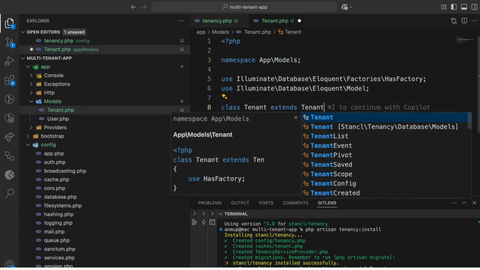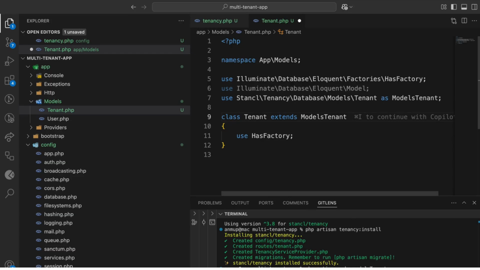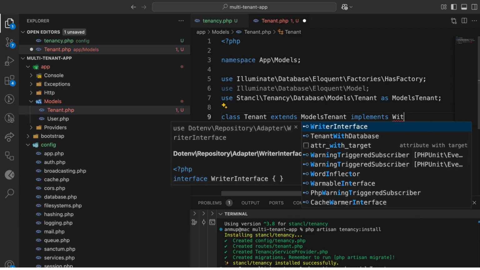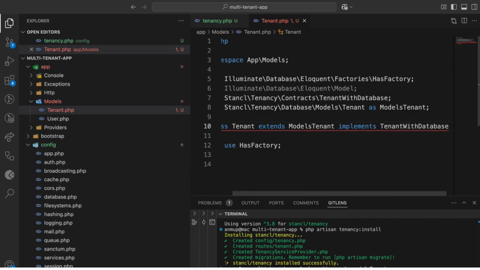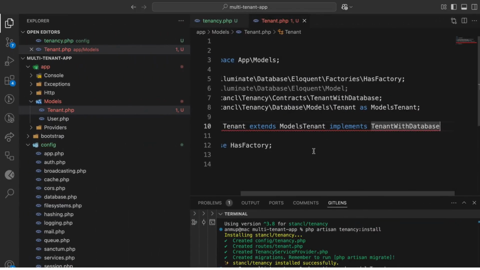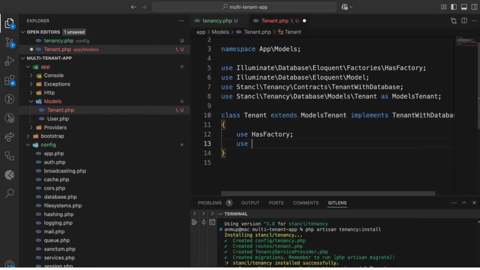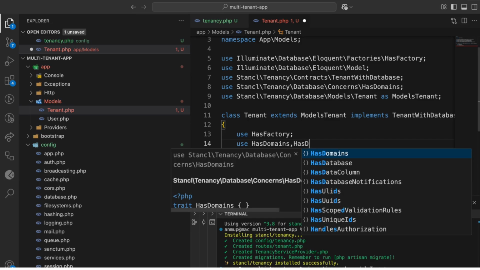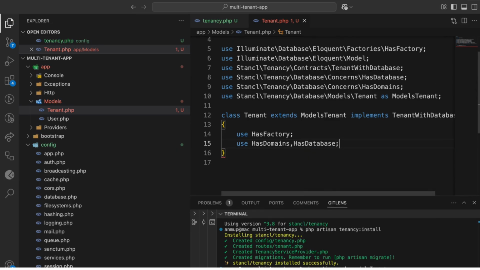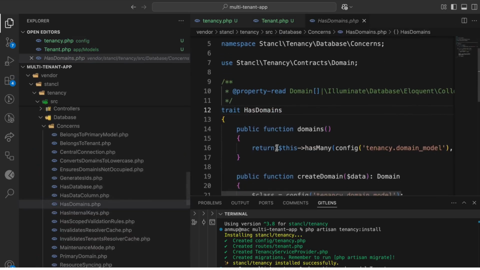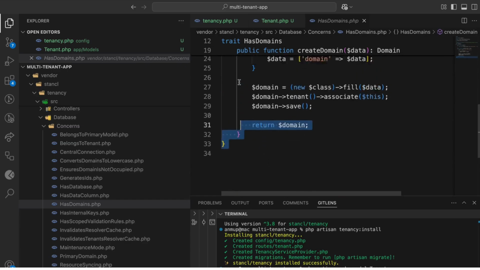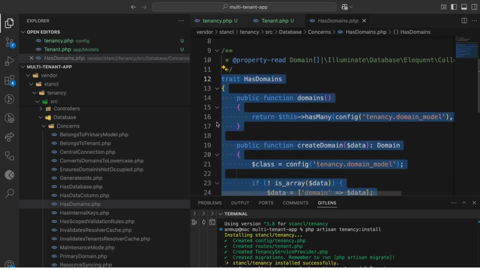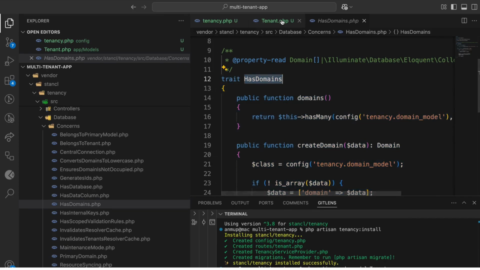For this we will extend the base Tenant, and since we are going to work at the multi-database level, we need to implement TenantWithDatabase. After that we need to use two concerns here. First is HasDomains, and the second is HasDatabase. HasDomains gives us the relation for creating different domains for each tenant. This is the trait we are going to use here.